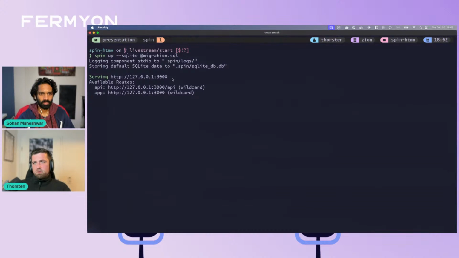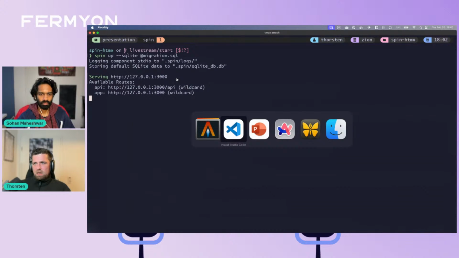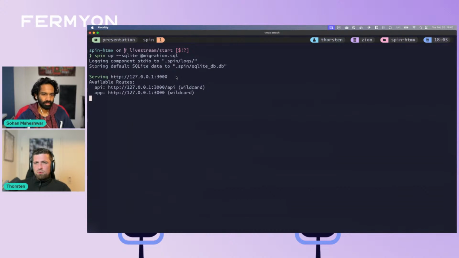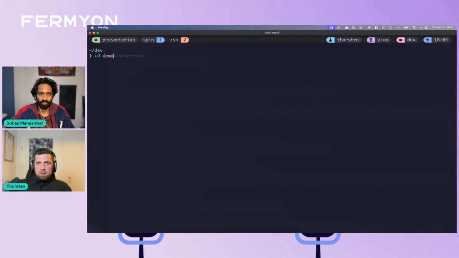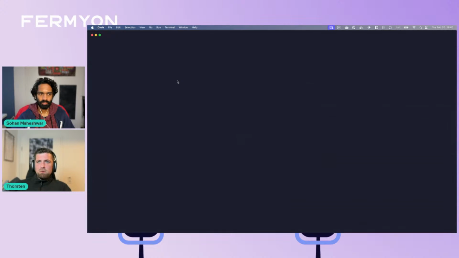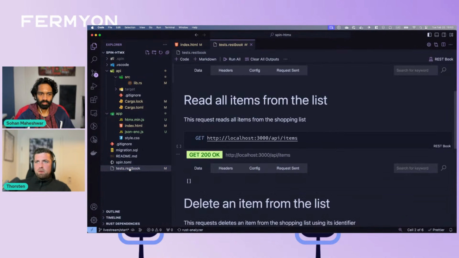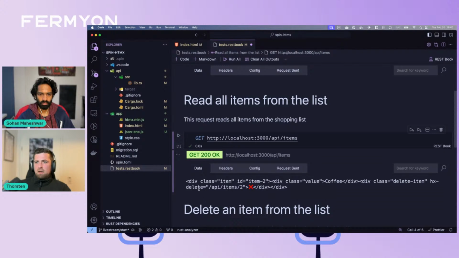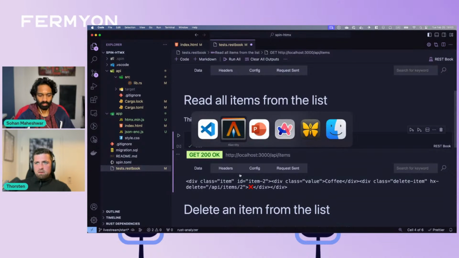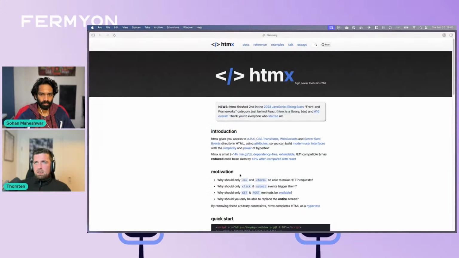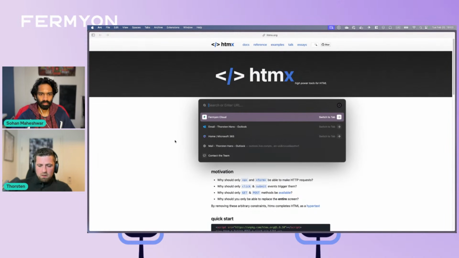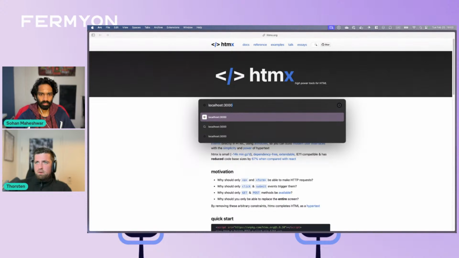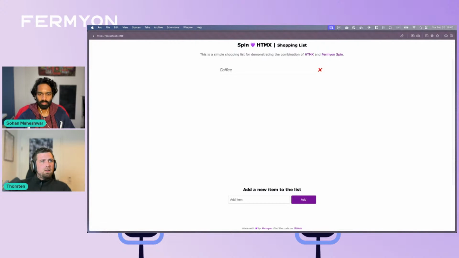and again ensure that we pass the SQLite argument. Let's cycle back to this one and do code. Bring up the REST book and call the GET request again. And as you can see, we now get back the HTML representation. Great. So let's give it a try and let's do localhost 3000, right? And there we go.